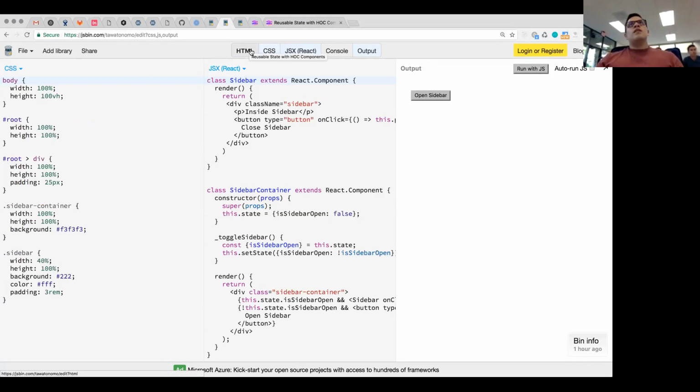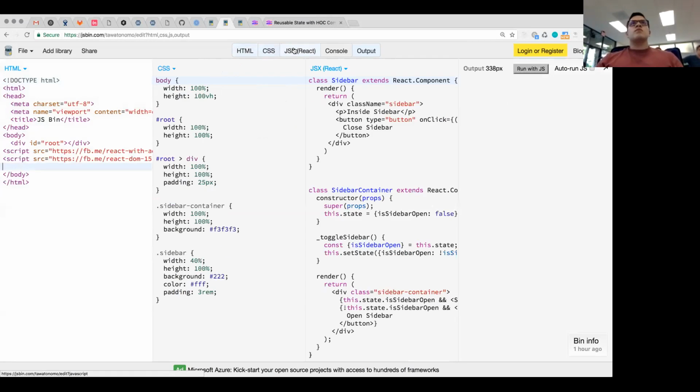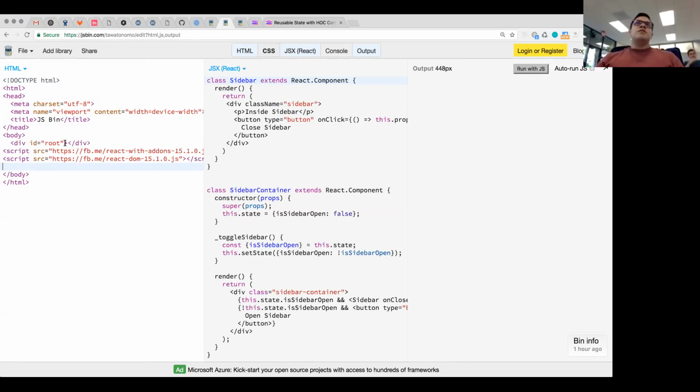So in here, show the HTML. If you see your HTML, it's reduced in the index. You just have the root element where you would hook your React application into. And here you would have your sidebar component, which is basically a dummy component. It just bubbles up an event.